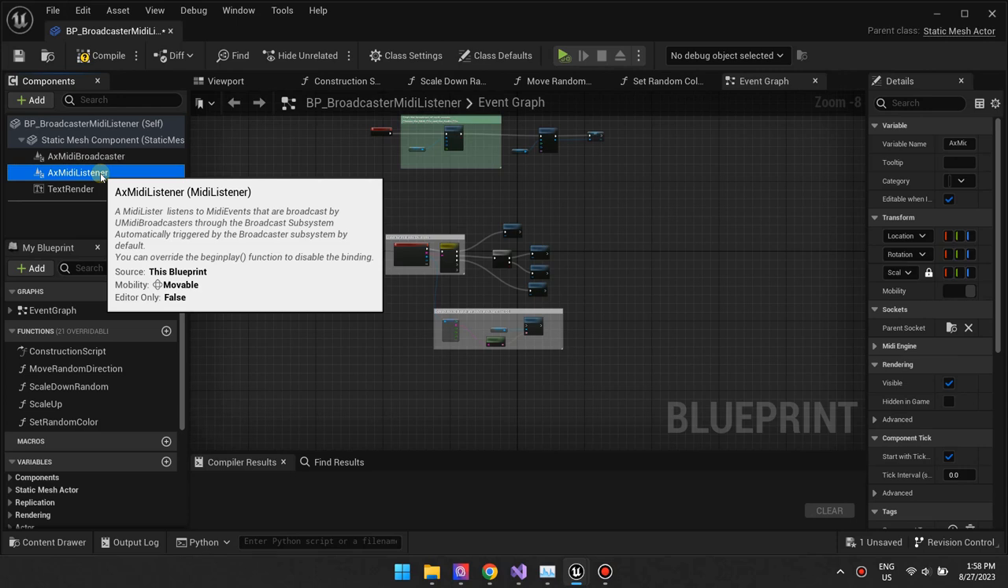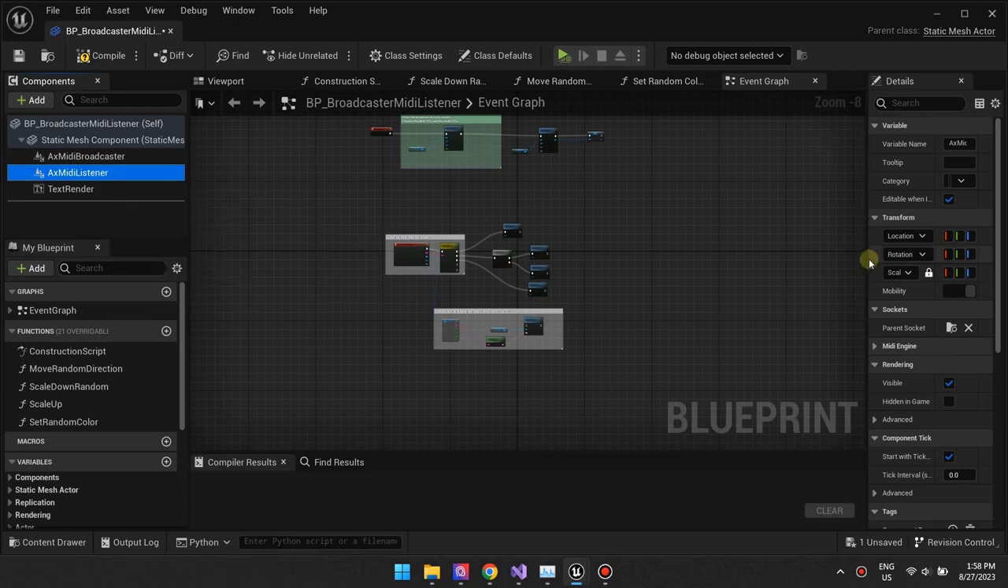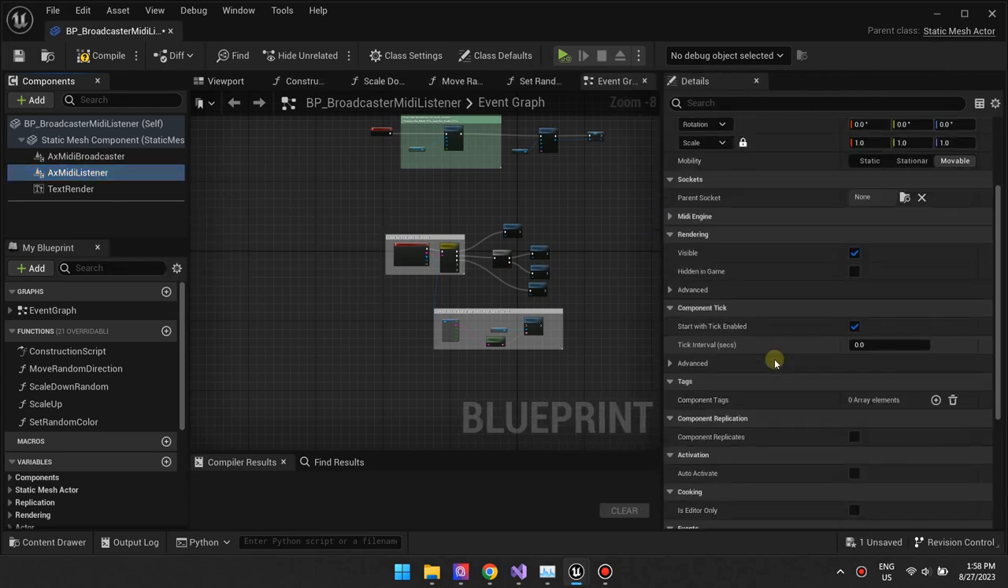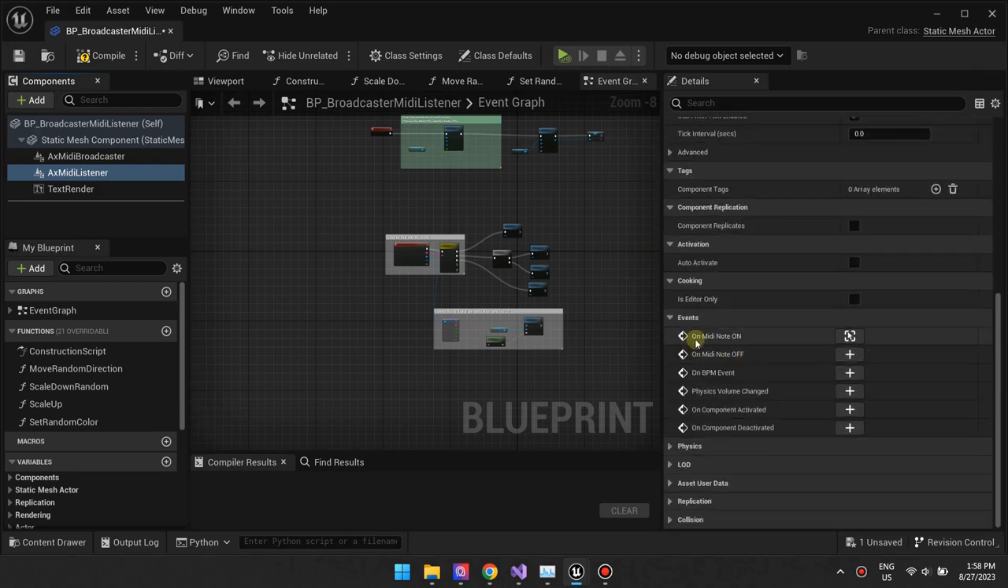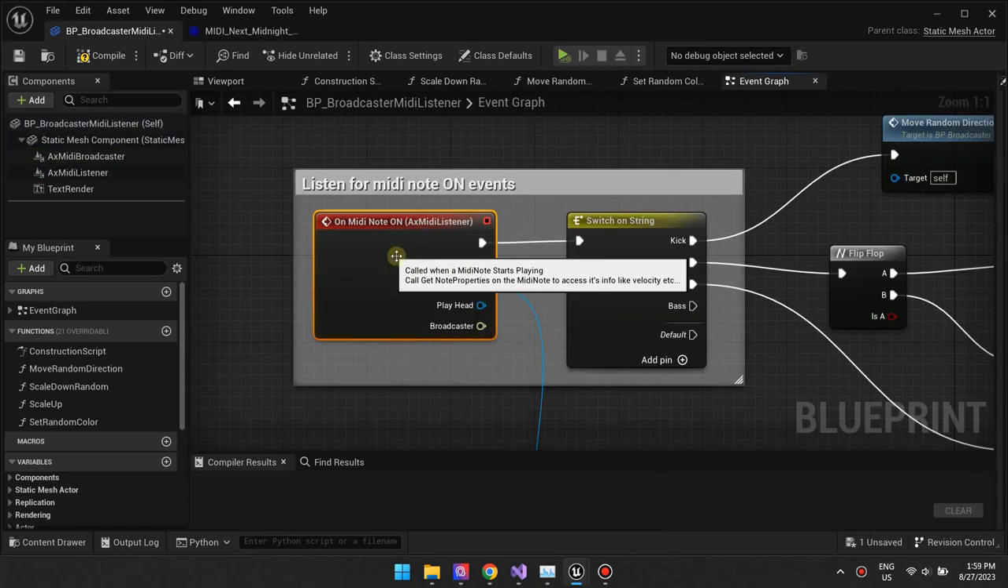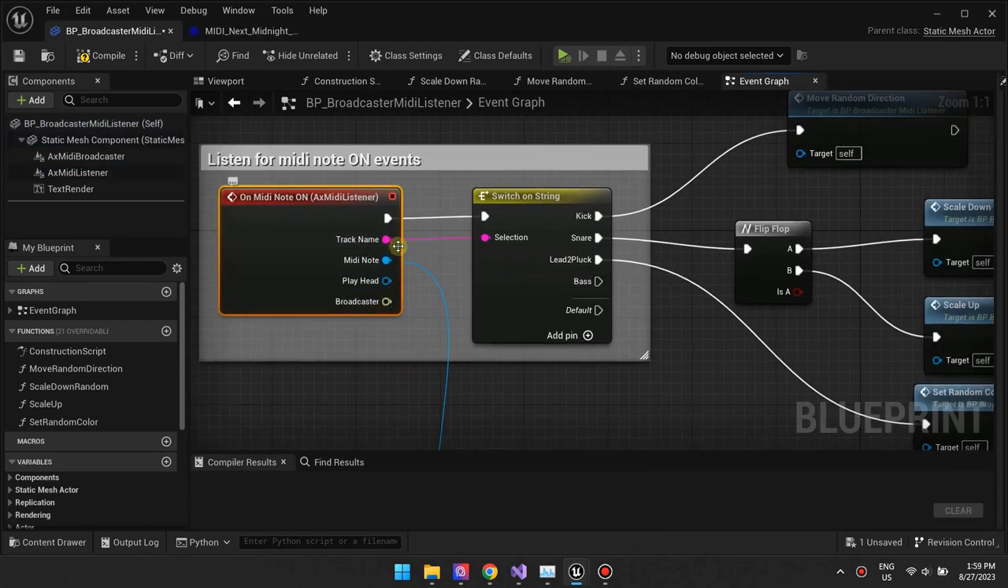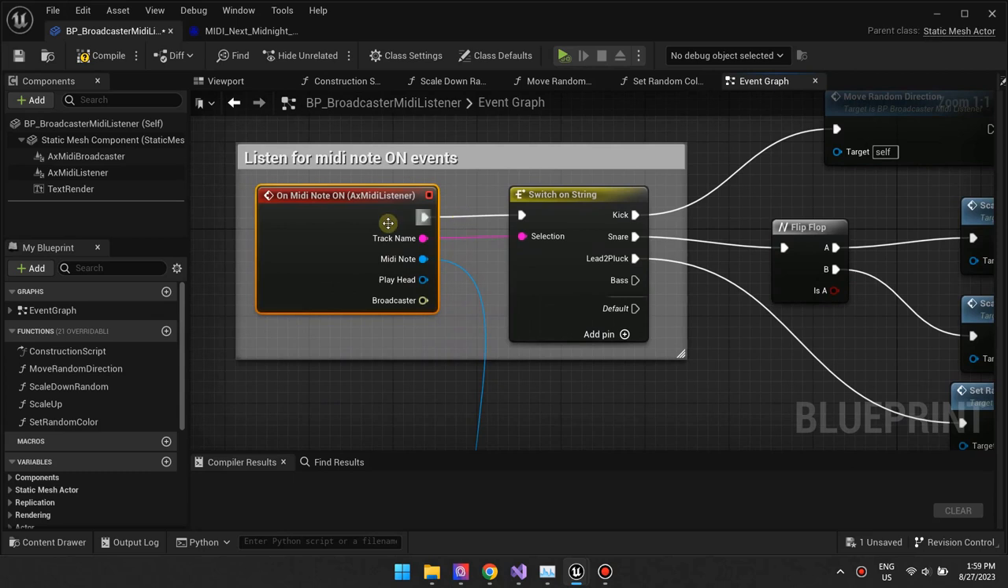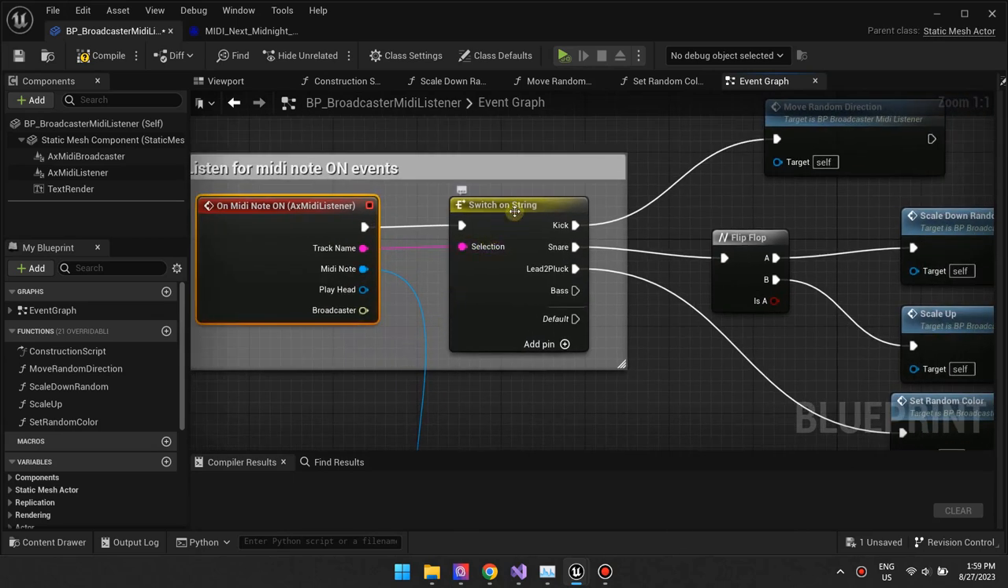The MIDI listener component basically listens for events that are broadcast by a MIDI broadcaster. It has a few events that will get fired as the MIDI file is playing. Let's take a look at the On MIDI Note On event. Every time a MIDI note begins, this event fires. Now, there might be loads of notes coming from various MIDI tracks, but no worries, we can sort them out using the details the event gives us.